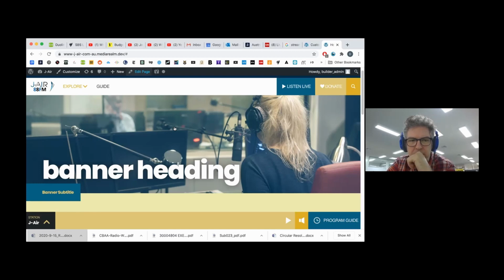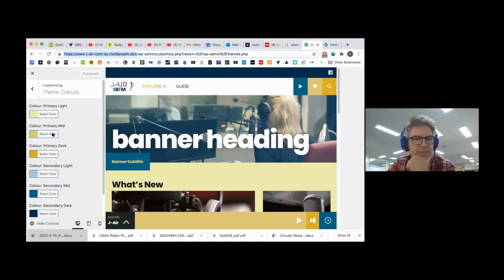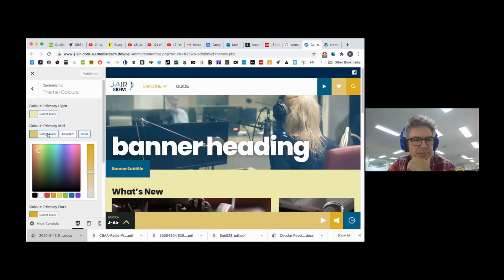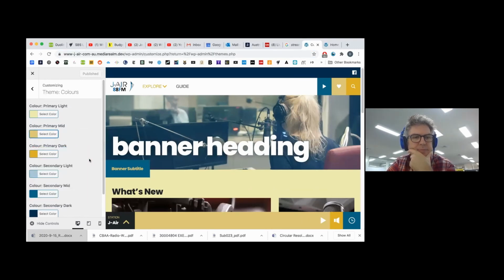I think blue's looking good. I'd still play around. I think your yellows are too desaturated still. I'm not sure if it's just the screen sharing, but it's still looking a little bit off, so I'd still pump them up a little bit. I think your choices of blues are probably spot on, actually. Yeah. You may want to think about your secondary light might be a little bit lighter, maybe.